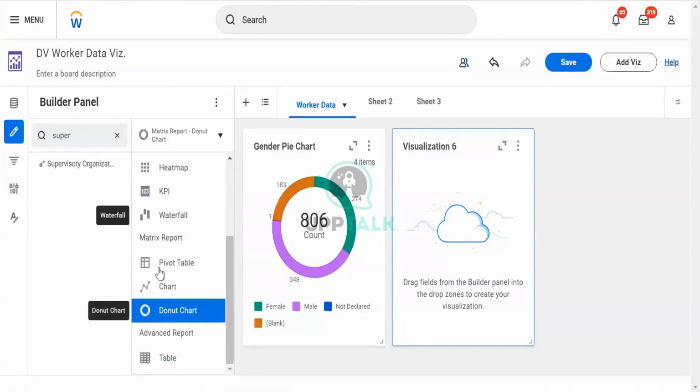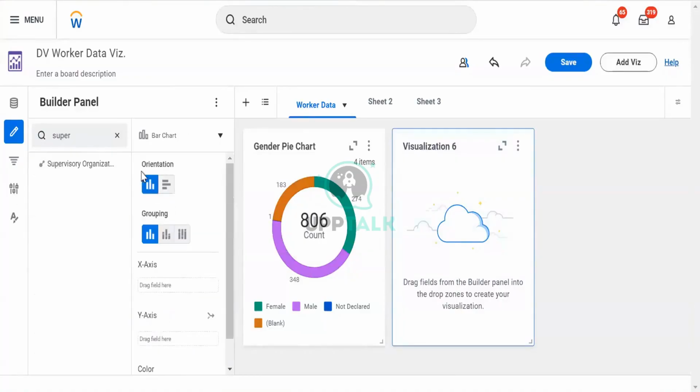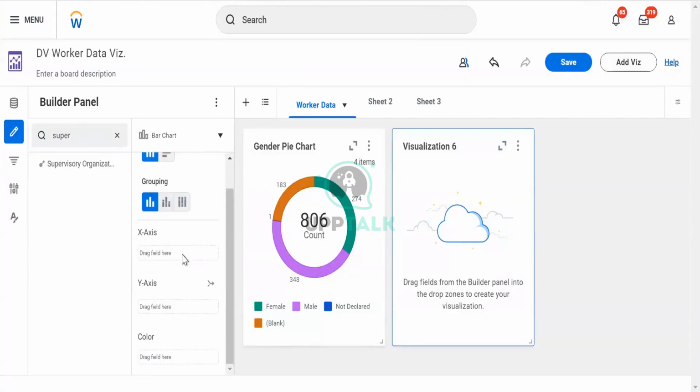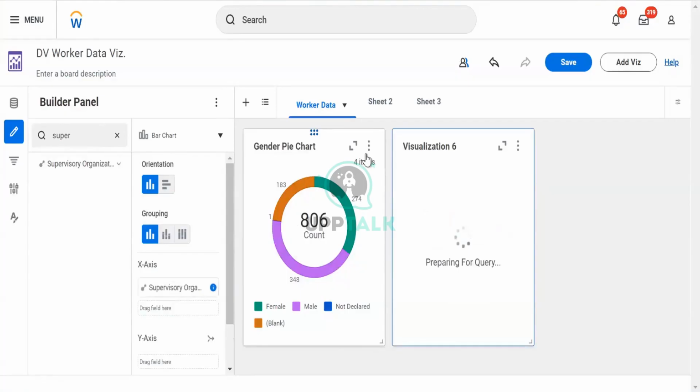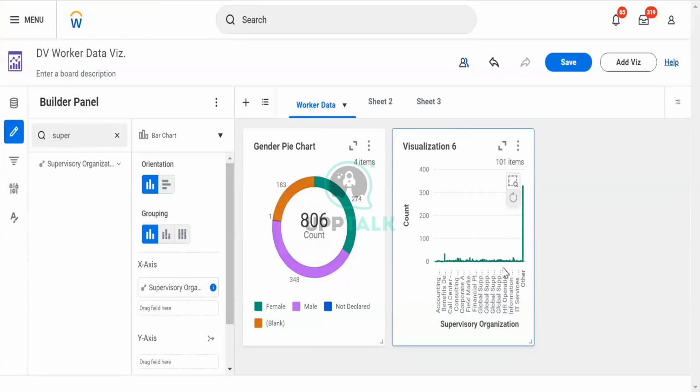Let's say I want to change it to a bar chart. In a bar chart, orientation options are there. Do I want the vertical ones or the horizontal ones? And I can do the grouping, such as stacking one on top of another, or however I want to make it look. It's up to me what I want to keep on the y-axis and x-axis, and the color. Let's say I keep the supervisory organization on the y-axis. It will show me all the supervisory organizations available over here.